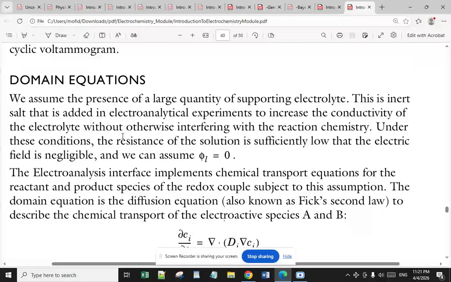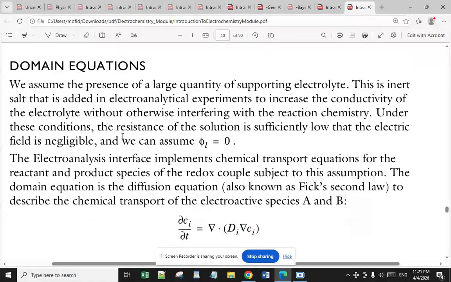The domain equations. We assume the presence of a large quantity of supporting electrolyte. This is inert salt that is added in electroanalytical experiments to increase the conductivity of the electrolyte without otherwise interfering with the reaction chemistry. Under these conditions, the resistance of the solution is sufficiently low that the electric field is negligible and we can assume phi is equal to zero.